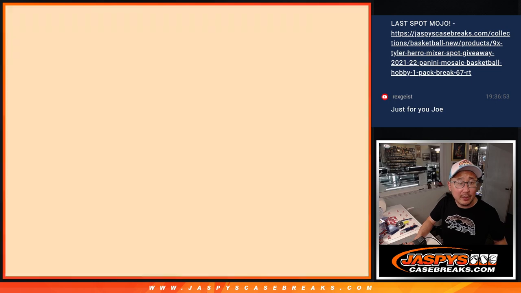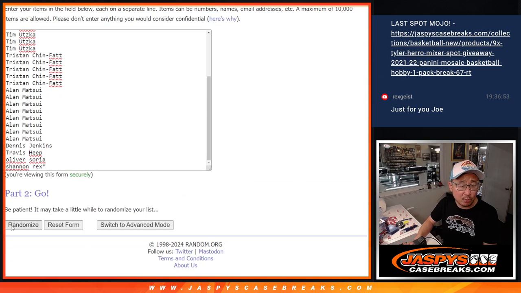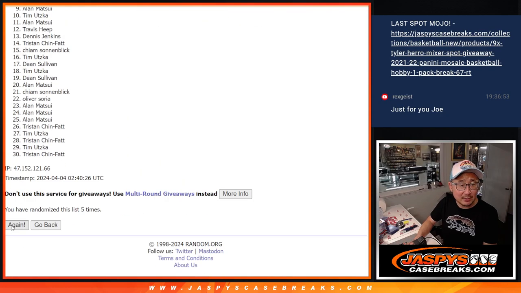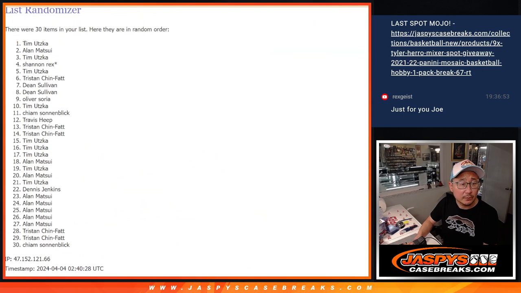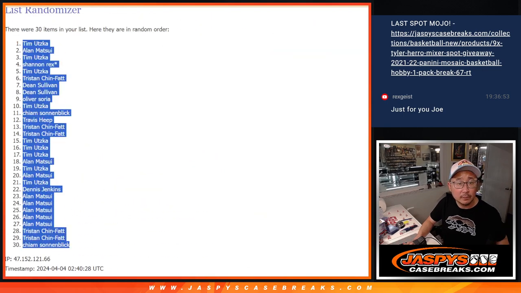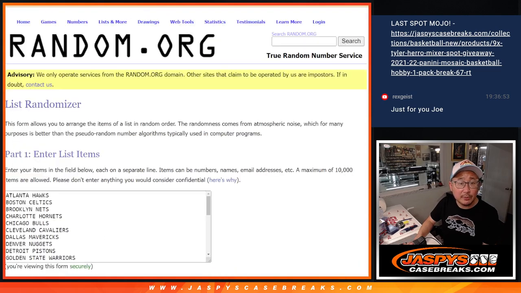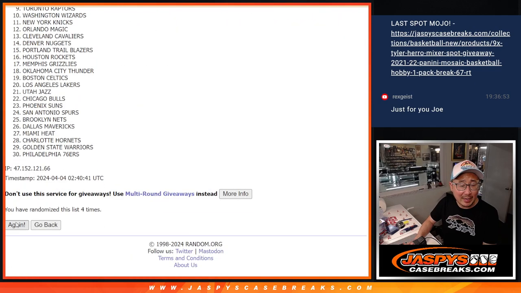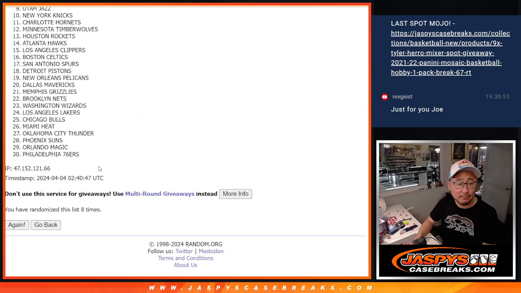There are the teams right there, and let's roll it, randomize it, 2 and a 6, 8 times for names and teams. 1, 2, 3, 4, 5, 6, 7 and 8. And then 2 and a 6, 8 times for the teams. 1, 2, 3, 4, 5, 6, 7, and 8.